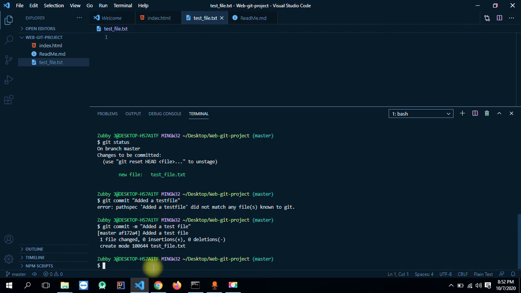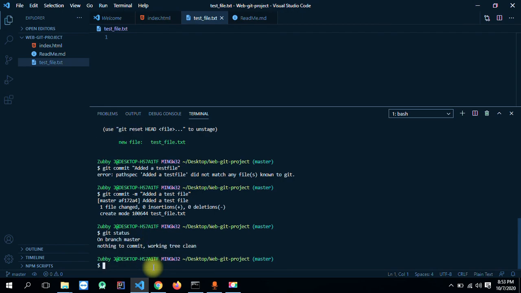So let's check our git status again. So git status. Cool. So on branch master, nothing to commit, working tree clean. So everything is now clean. We have added our untracked files, we have committed every change, so we are ready to push to GitHub.